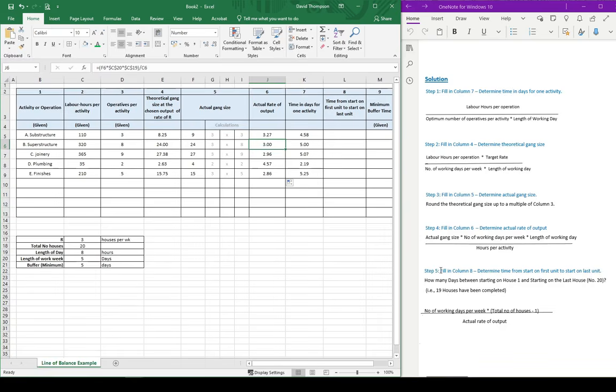So step 5 is to fill in column 8, so determine the time from start on first unit to start on last unit. Again, think about this logically. How many days are between starting on house 1 and starting on the last house, number 20? That means 19 houses are being completed. So what's the time difference? Again, there's a formula for working this out. It's the number of working days per week multiplied by the total number of houses minus 1, divided by the actual rate of output. So we'll throw it in here.